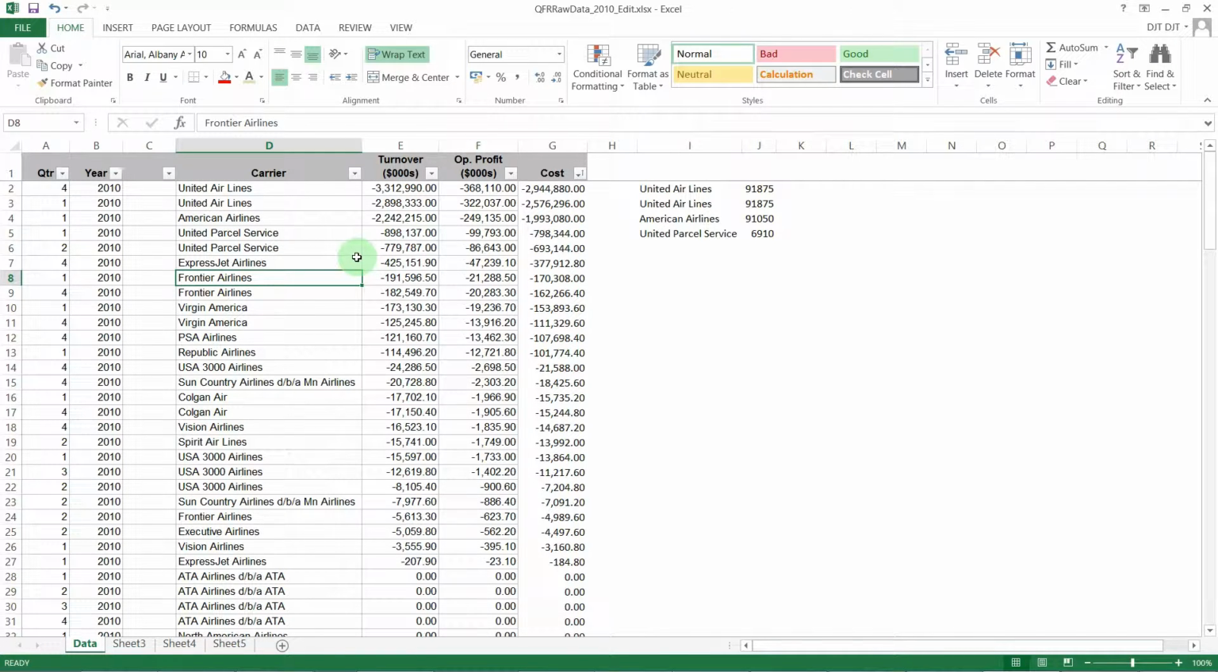So yeah, that is the very basics of Microsoft Excel, and hopefully gives you an idea of why people use it.